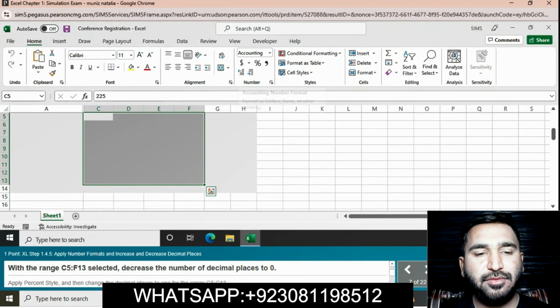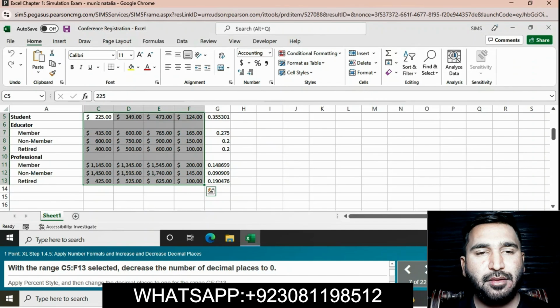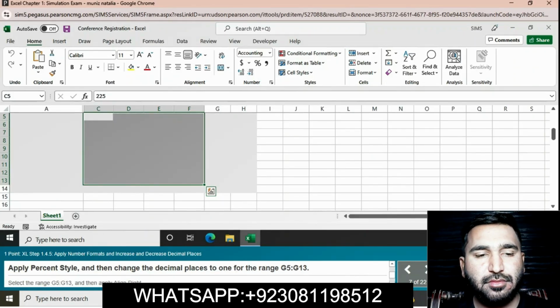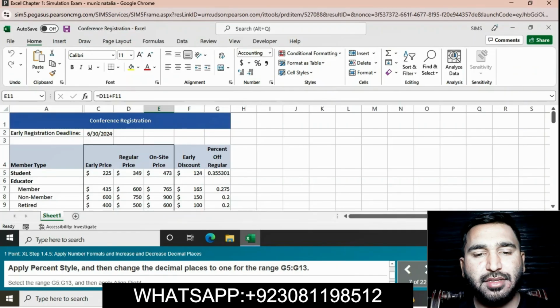With the range C5 to F13 selected, decrease the number of decimal places to 0. You can first select this range, go to the Number group, and select Decrease Decimal to get 0 decimal places.